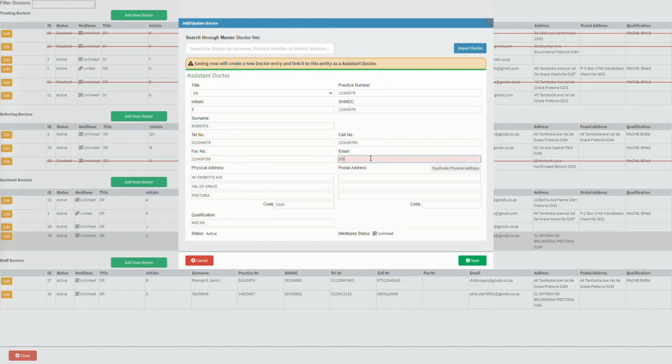Email is the address where electronic mails can be sent to the practitioner. An email address will be validated using specific criteria like an @ sign. The email field will be highlighted red if the email is invalid. Postal address is an address where letters and parcels can be sent to the practitioner via the post office.